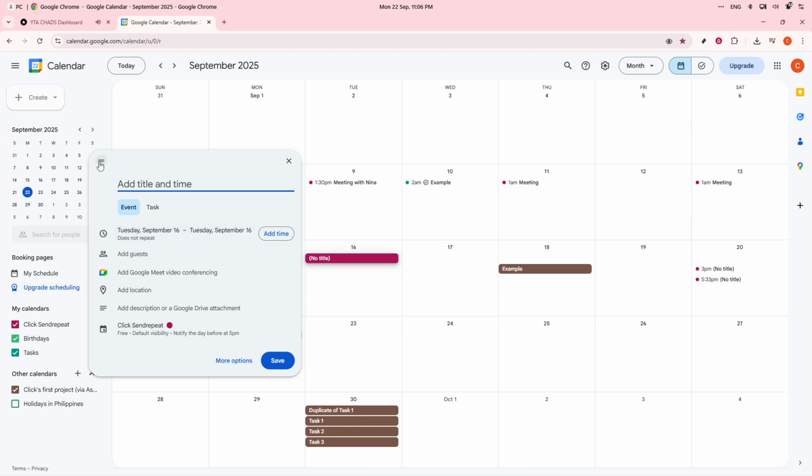Begin with the event title, which can be anything descriptive enough to quickly understand what the event is about. Then, specify the date and time for the event, or, if it's an all-day affair, check the all-day option. For more detailed information, you can include the location or even a Google Meet link if it's an online meeting, and don't forget to add a description or any additional notes that attendees may need.